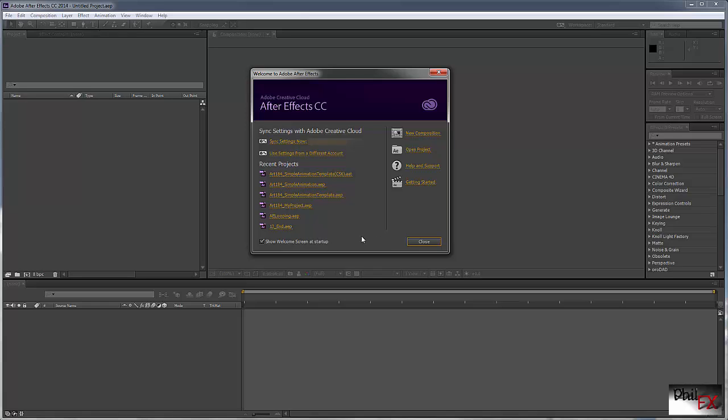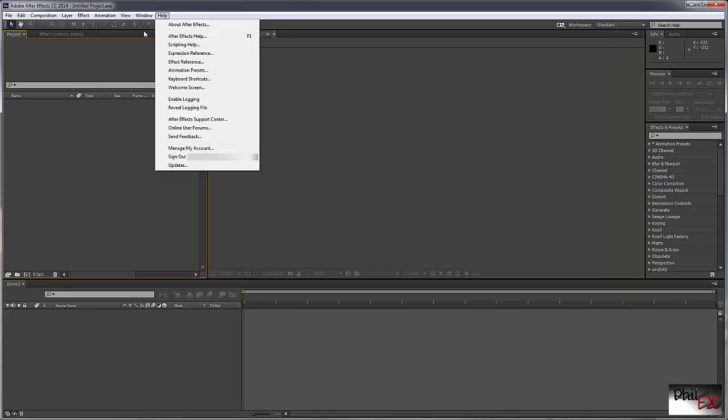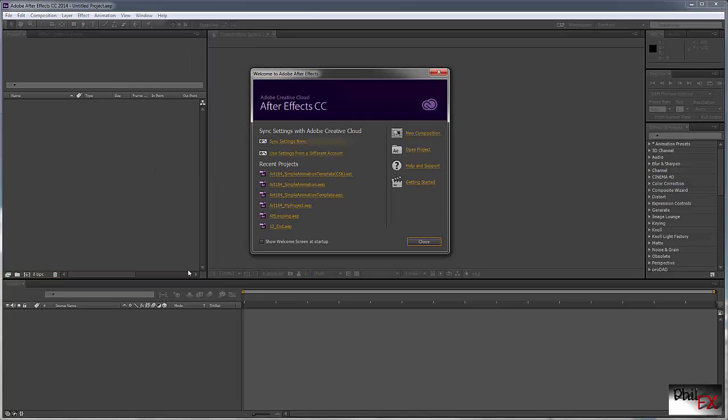The layout's a little bit different in CS6 than it is in CC, but in general it's about the same, covers the same information. So I'll cover some of the differences and we'll go from there. So first thing is you can select to always show this welcome screen at startup. If you don't want to, you can click this, and then when you close it, the next time you start After Effects it won't show that. If you decide you want it back, if you go to the help menu, go down to welcome screen, you can come back and you can enable that.